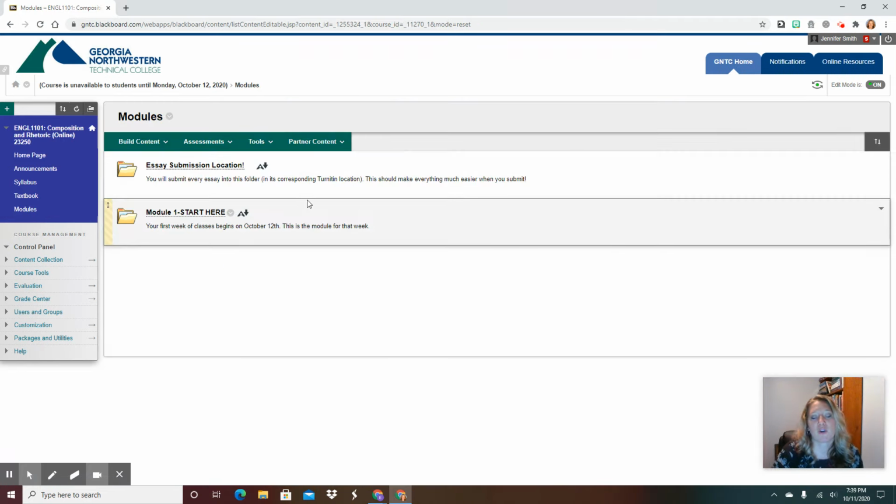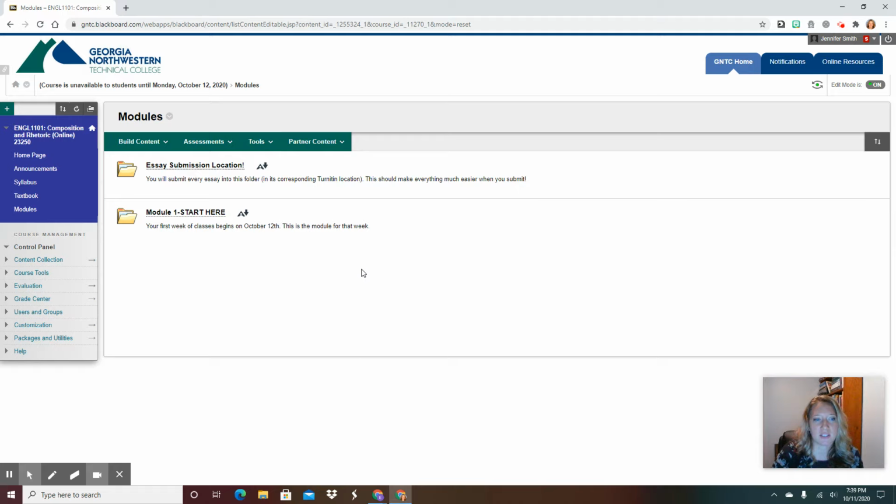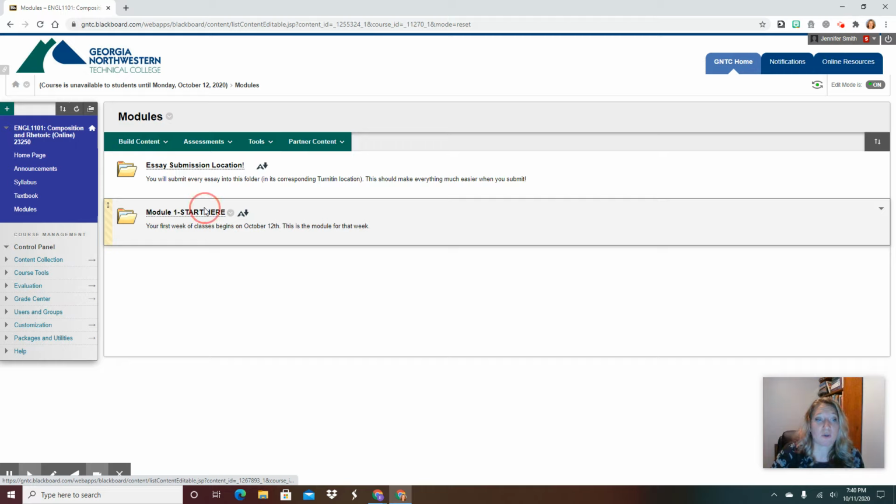And right here, your first folder that you're going to see is the essay submission location. Every time that we do some kind of an essay, since it is the most important part of this course, I made a folder for all of them to go there, simply because it is very, very irritating to try to find where each one of those essays goes in what module when we really get into the course. So I made one folder, go there, done. But the first thing I want you to click on is Module 1 Start Here.